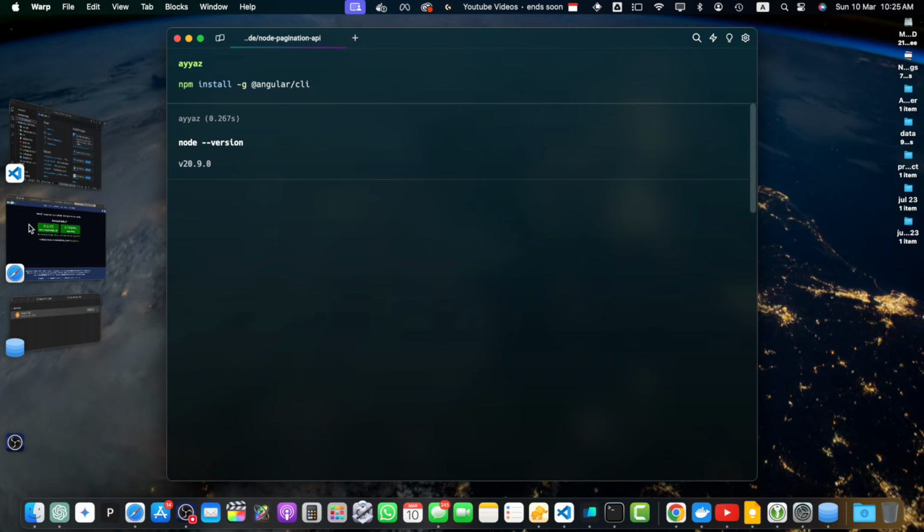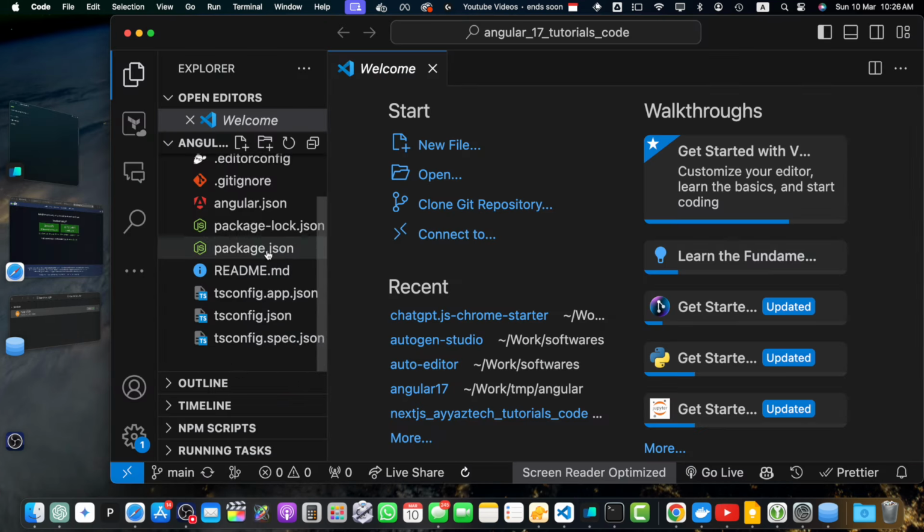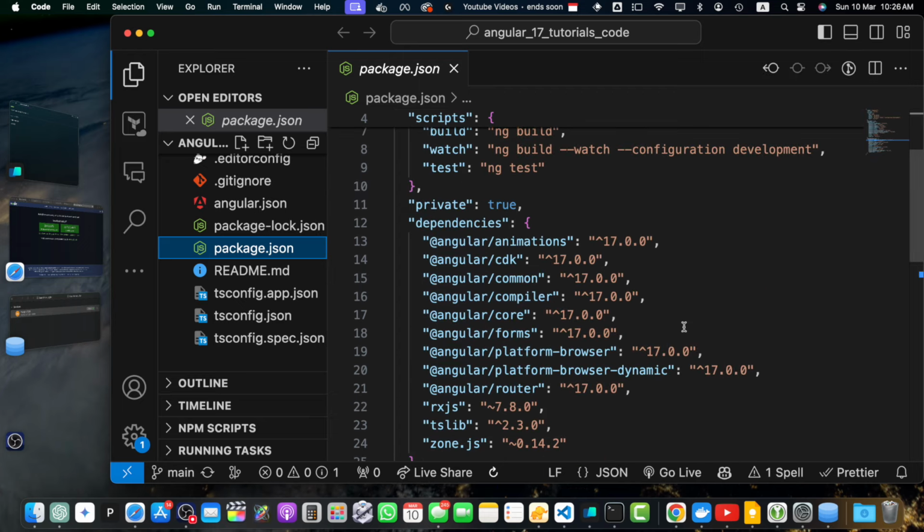With our environment set up, let's create a new Angular project. So navigate to the directory where you want to create your project and run this command: ng new angular-pagination-app. Press enter. Follow the prompts, select your preferred styling format and choose to include routing in your project. I already have created my Angular project by using this command. It is currently open in my VS Code, so I will be using that one. So this is my Angular project that you can see is installed already.